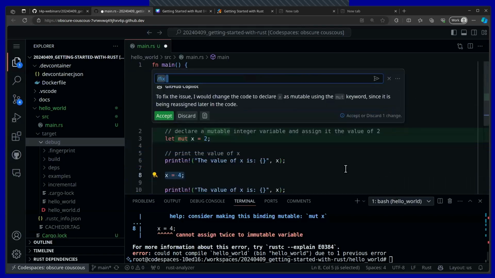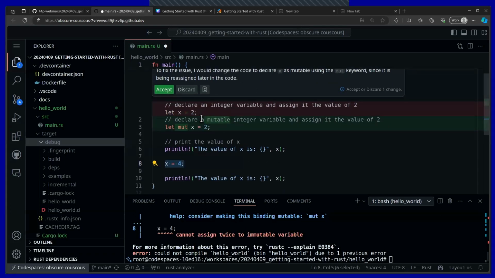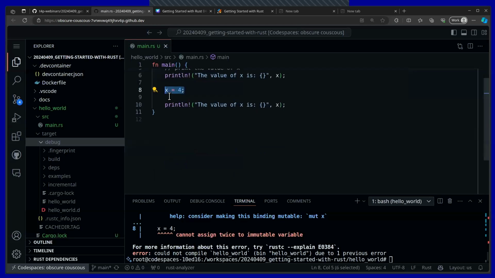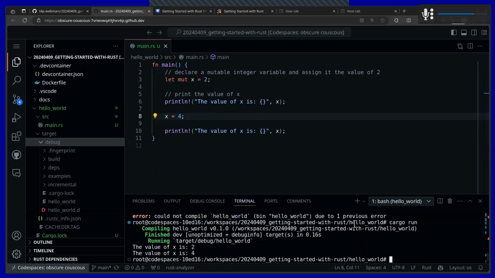Okay. So it's going to introduce to me a new keyword called mut, which is going to allow this variable to be, well, mutable. So I'll go ahead and view the changes it's going to make. It's basically going to eliminate those 2 lines of code and then add in these 2 lines of code. I'll say accept, and let's see if our code works now. So we'll go ahead and say cargo run, and you can see now the value of X is equal to 4. So right there, we were able to use Copilot to teach ourselves a few basics about the language. And now we were able to use Copilot to fix a bug.